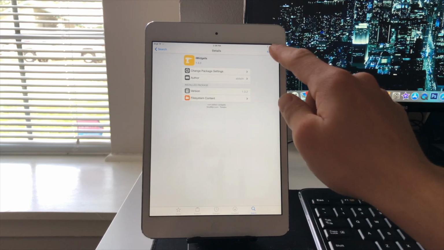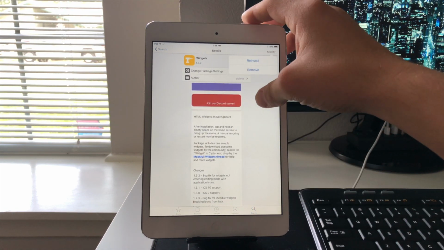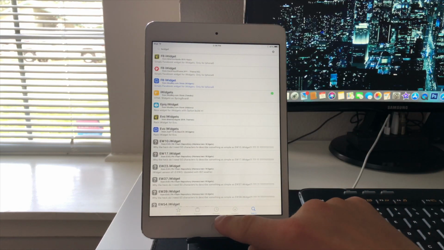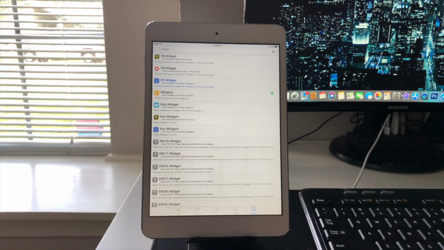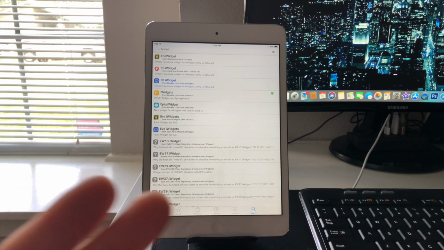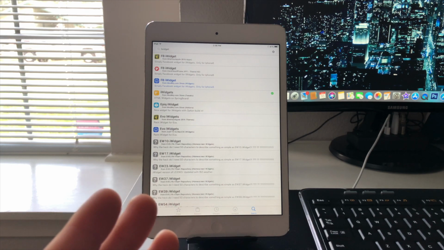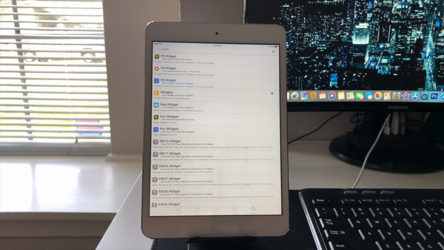So now what you want to do is you want to back out. Here you can download many widgets from different developers on Cydia. For the sake of the video, I already have one installed, but you can see all those widgets down on the bottom. Those are all widgets that you could download. I will leave a link to a source where I get most of my widgets from.